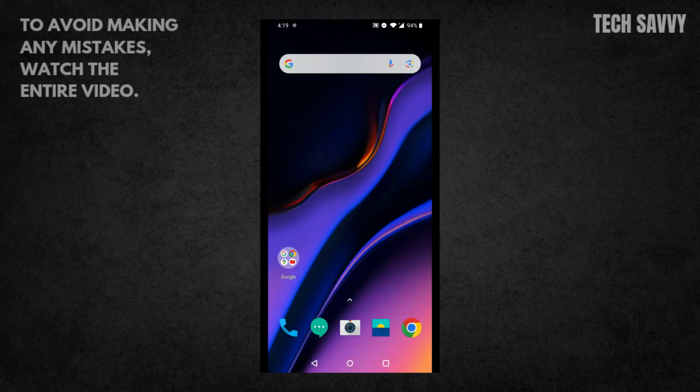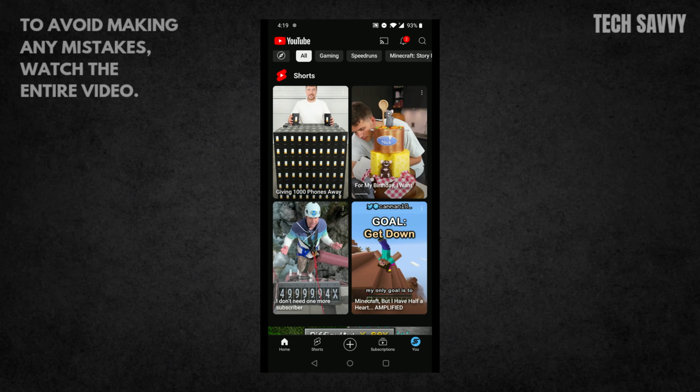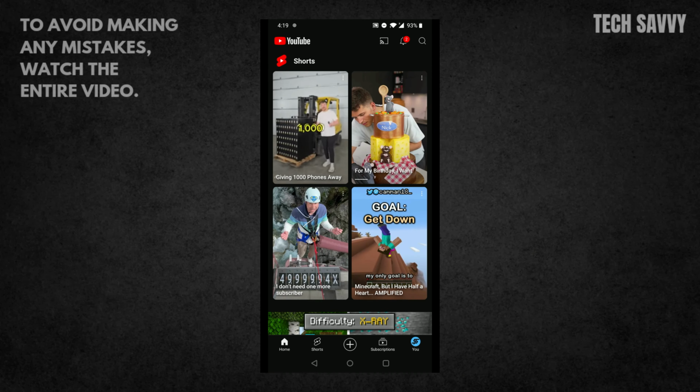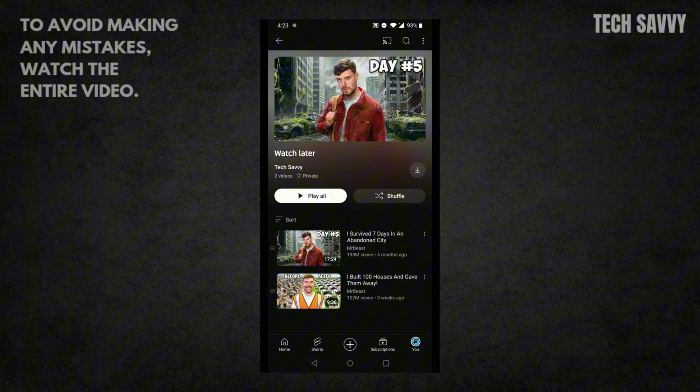Okay, so the first step you have to do is to open up the YouTube app on your mobile device. Once you are on YouTube, tap on your profile picture at the bottom right corner of the screen. Okay, so now you are in the library section and you can see the Watch Later playlist right here. Tap on it to see all the videos you have saved to watch later. And from here, you can view all of your videos which you have saved to watch later.